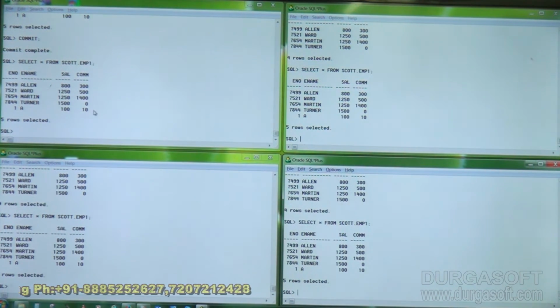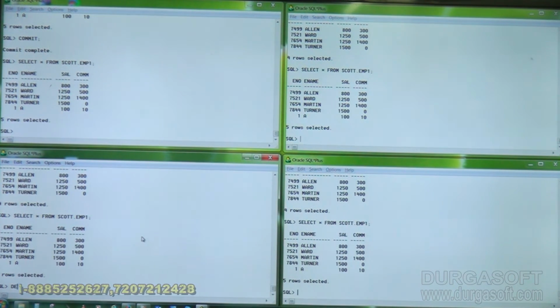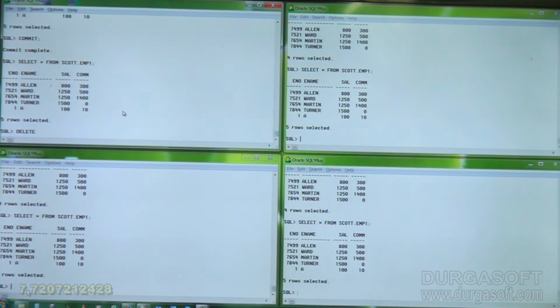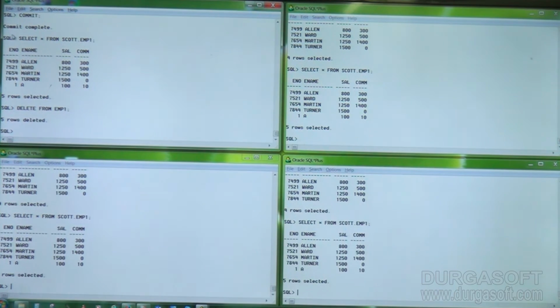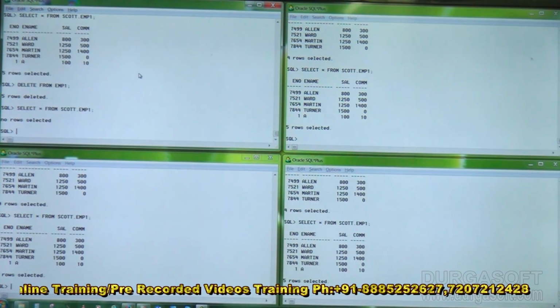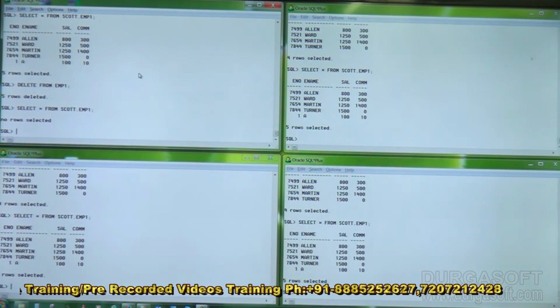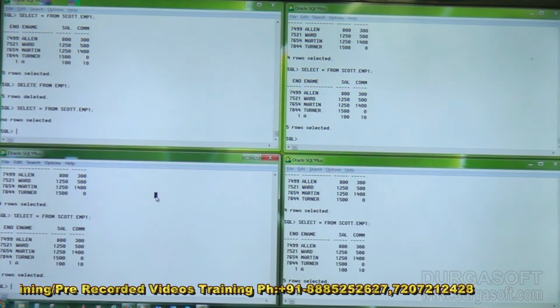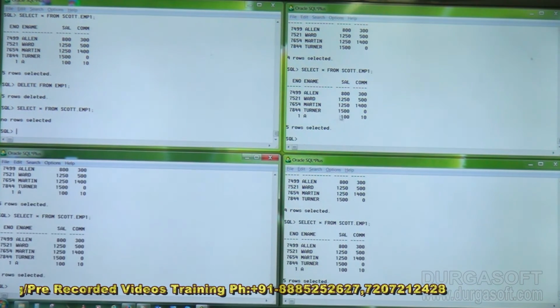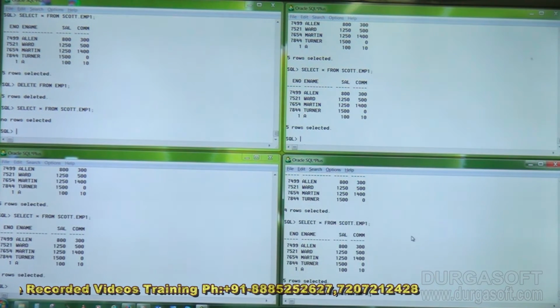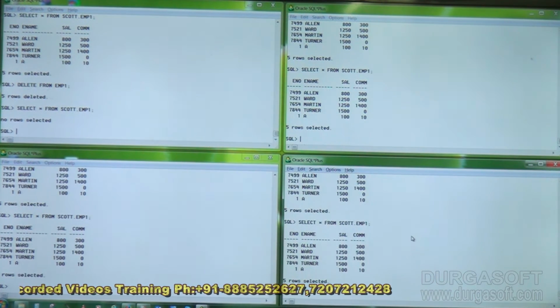Now let us perform delete. I think other users don't have the delete privilege, so I will delete from here only. Delete from emp1. 5 rows deleted. If we select, Scott can see no rows selected, but other users can still see the 5 records because data is not committed.